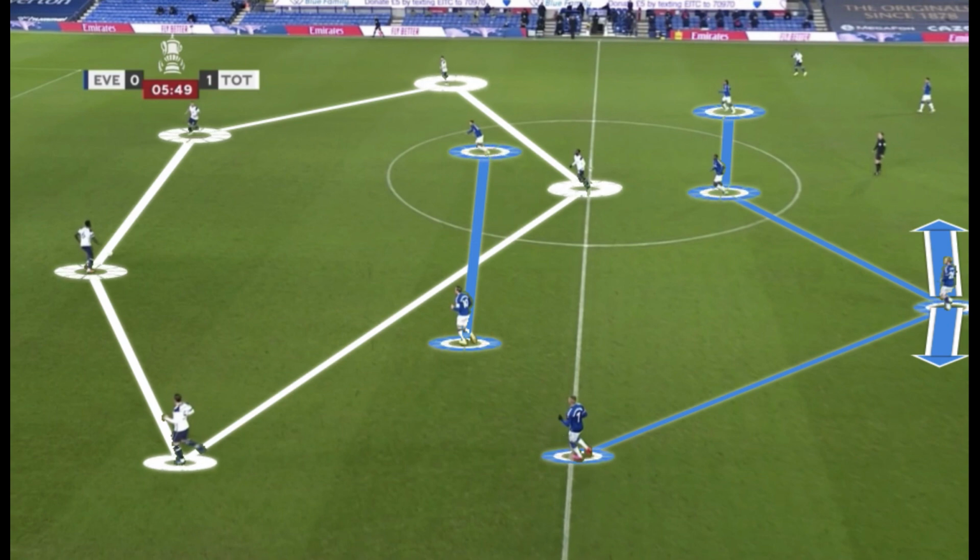And oftentimes with this, we would see Sigurdsson play a bit deeper just to maintain this vertical compactness between the team. So by doing this, they were able to maintain vertical compactness and create access on multiple different lines and put them closer to Tottenham players in the advanced areas.